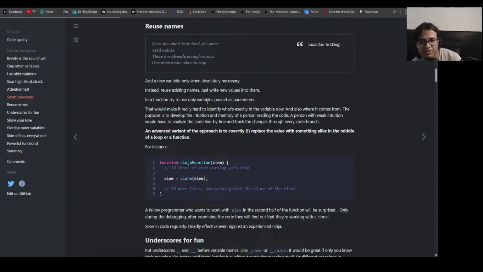In a function, try to use only variables passed as parameters. That would make it really hard to identify what exactly is in the variable now, and also where it comes from. The purpose is to develop the intuition and memory of a person reading the code. A person with weak intuition would have to analyze code line by line and track the changes through every code branch. An advanced variant of the approach is to covertly replace the value with something alike in the middle of the loop.